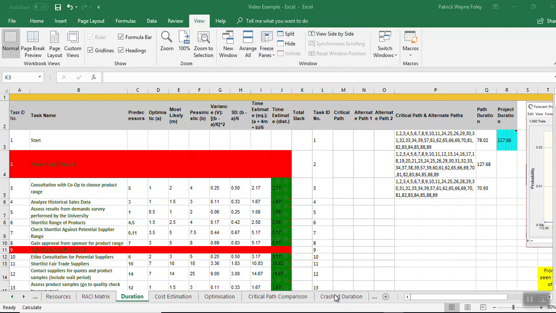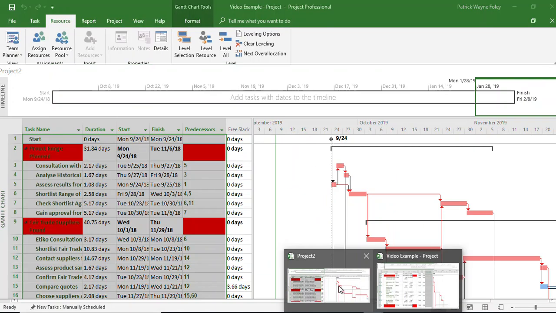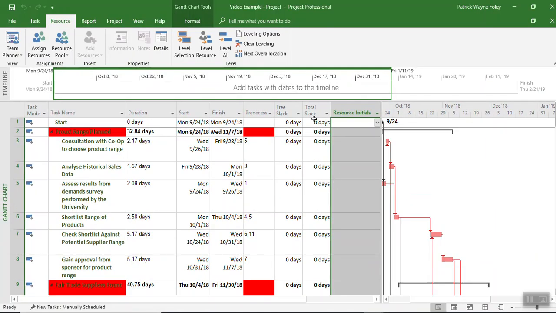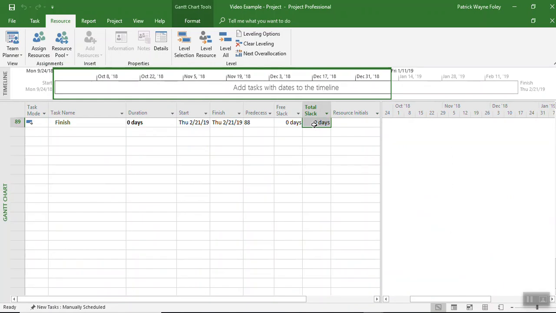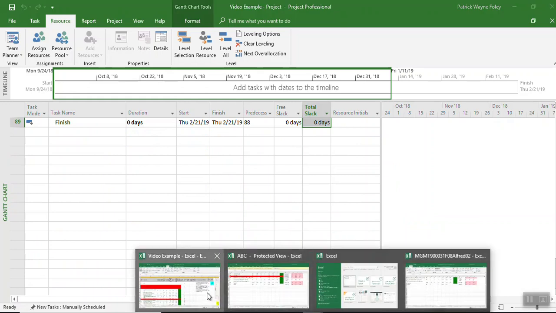So continuing from the previous video, you can see at the top of the page we have got total slack, which is different from free slack as we discussed in the previous video. Now going to Microsoft Project, we're going to copy the total slack column and paste it in the Excel document.